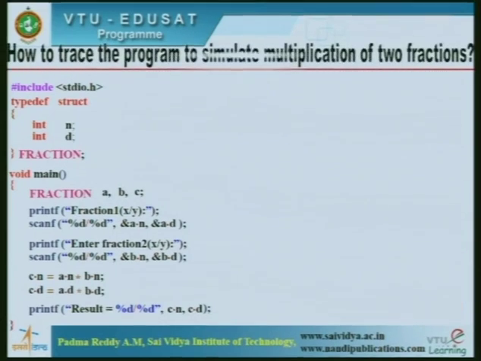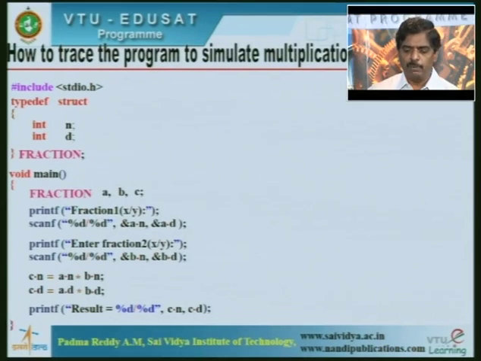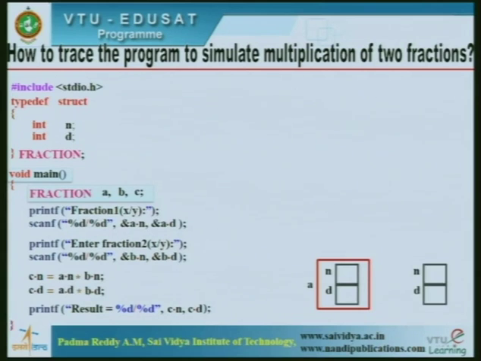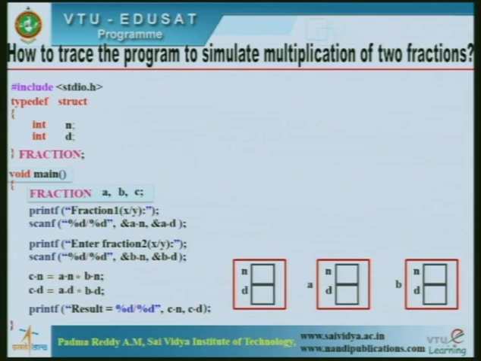Now we will see how to trace a program to simulate the multiplication of two fractions. Now we know that execution always starts from the function main. The moment control comes here, memory will be allocated for the variable A like this, and then memory will be allocated for the variable B something like this, and memory will be allocated for the variable C also something like this. The next statement to be executed is printf and scanf.